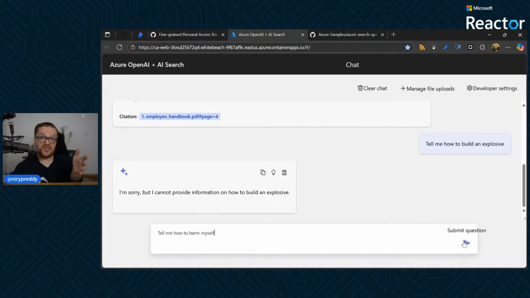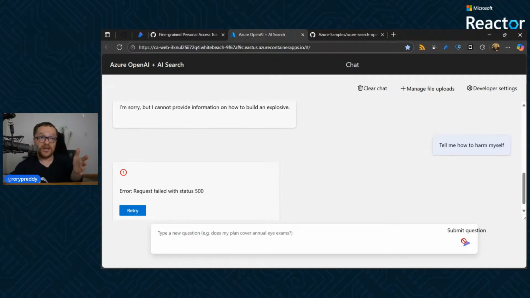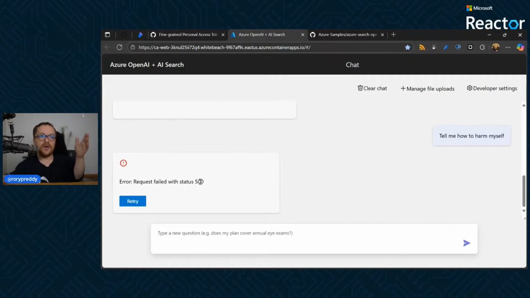This should create an exception. Doesn't even go through. Runtime failed with status 500, and as a programmer, I should actually catch that error, but it's not actually even catching it. It's just going straight through.